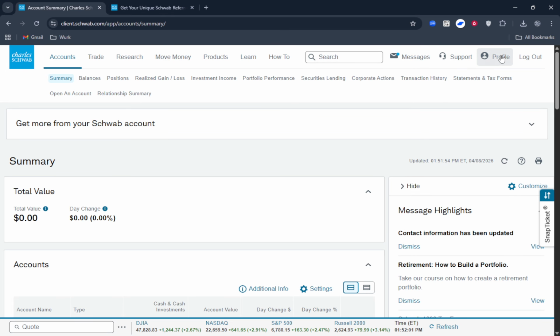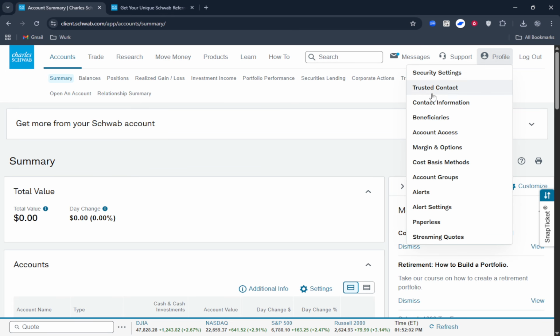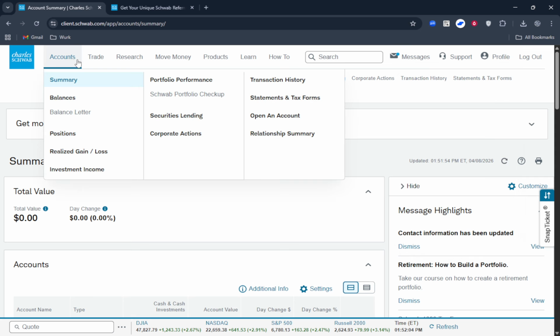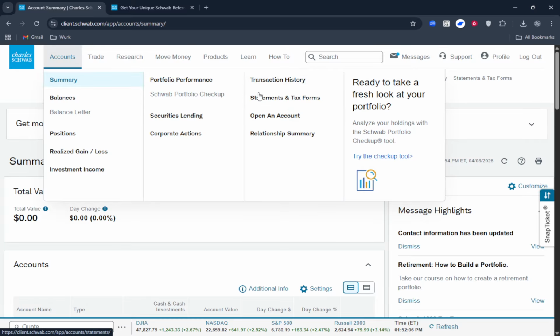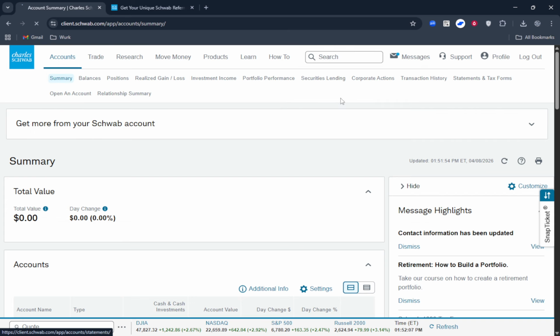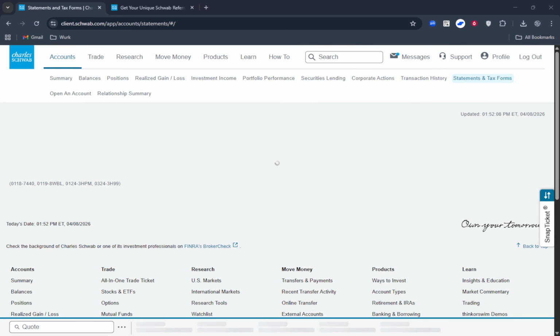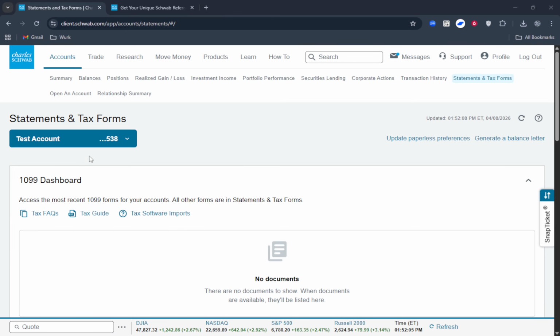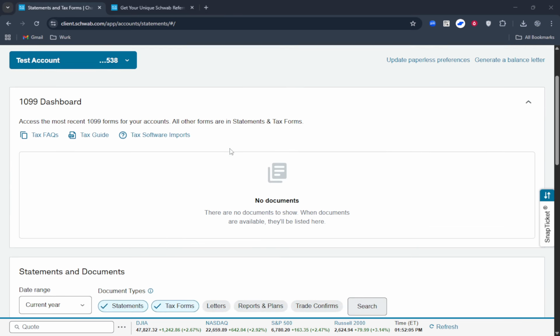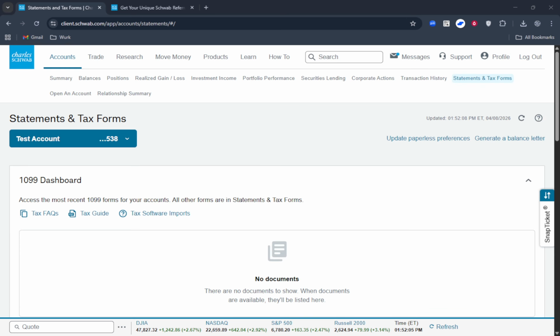On the Statements and Tax Forms page, first choose the specific account you want. Schwab accounts can include brokerage, checking, IRAs, and more, and each account has its own set of statements. If you have multiple accounts, make sure you've selected the one you actually need so you don't download the wrong file. Next, select the date or month you want.